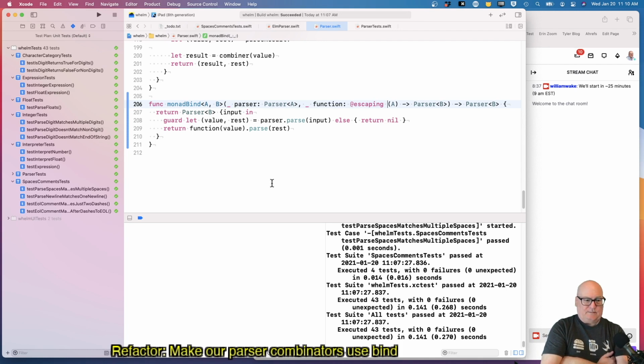You give us a parser, we use it. Given the thing it produced, we're going to make a new parser, taking that value into account, and then parse the rest of the stuff. All right. And so anytime you can think of something that parses the rest of the stuff, I guess this monad will be helpful to you.